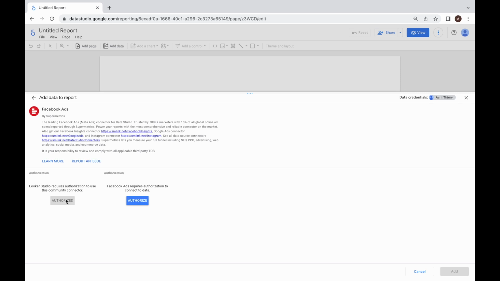After the authentication page opens automatically, click Authorize. You'll be automatically prompted to select the Google account you want to use with Supermetrics. Next, click Allow to give Supermetrics permissions to add the connector to your Looker Studio. After that, you need to select the Facebook Ads account you want to get data from. To do so, click the second Authorize button to the right of this first one.